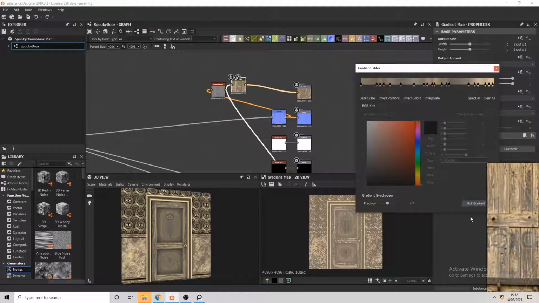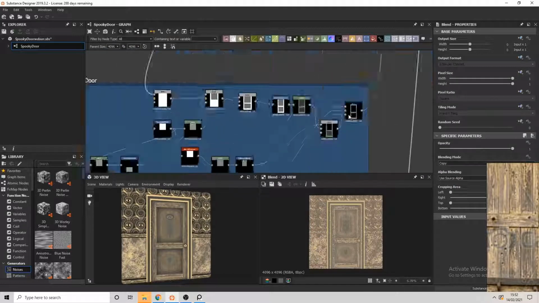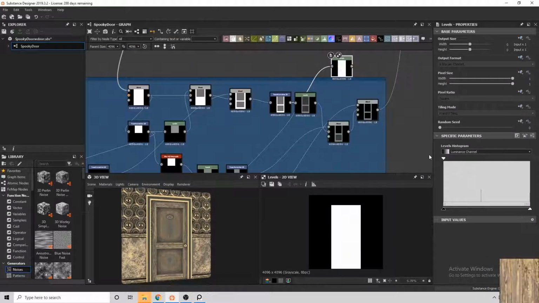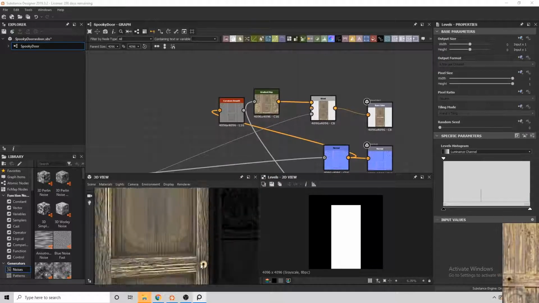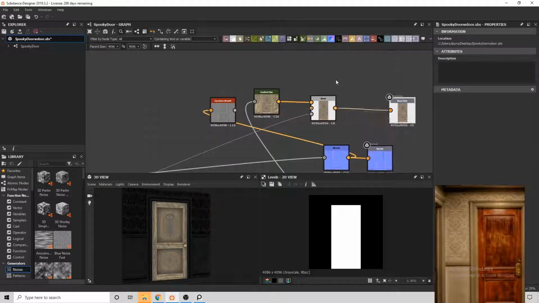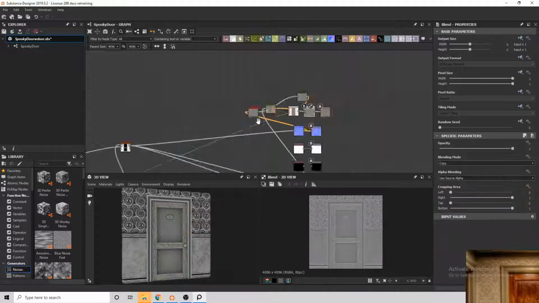To select the colours, I use the Pick Gradient tool found in the Gradient Editor, which allows us to extract the colours from anything we drag our mouse over. So here I'm just using some real-life reference photos to get the colour from.